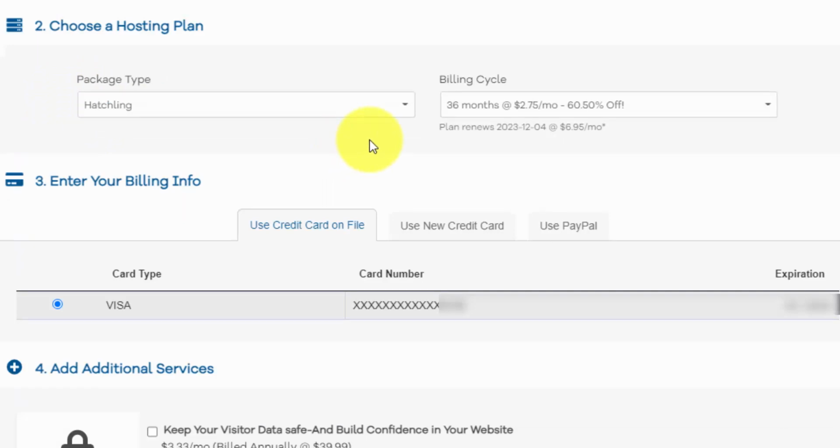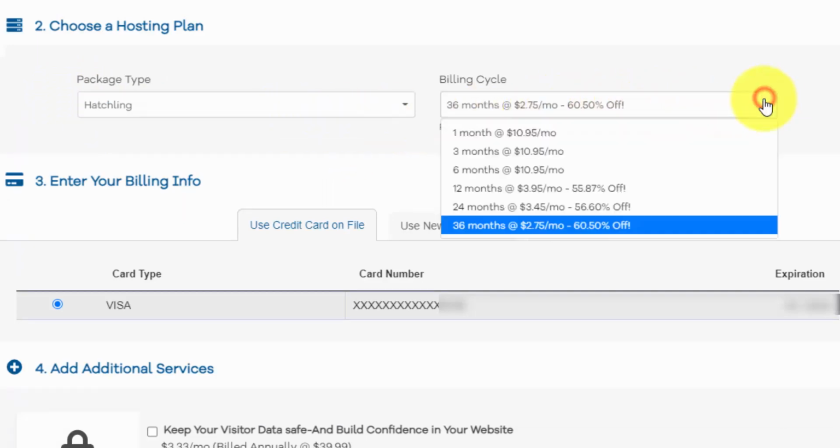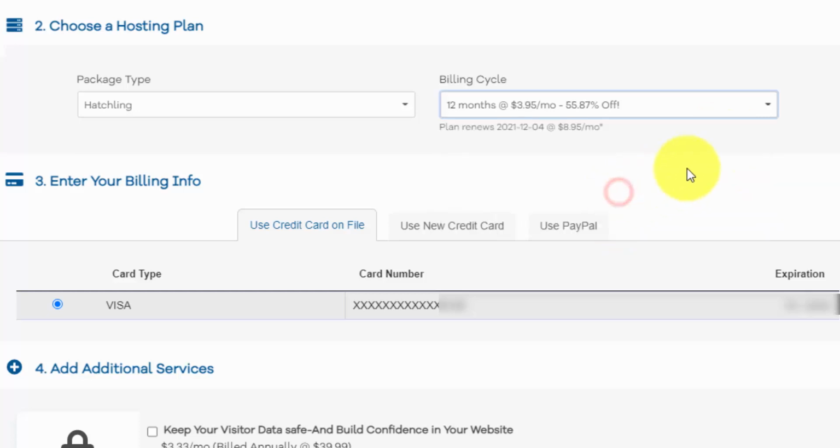In step 2, we already have the hatchling plan selected, and we just got to choose our term. You can go month to month if you'd like, but obviously the longer the term, you're going to get the better deal. And I recommend going for the longest term you can afford. And I think a good middle ground is 1 year. So that's what I'll select here.